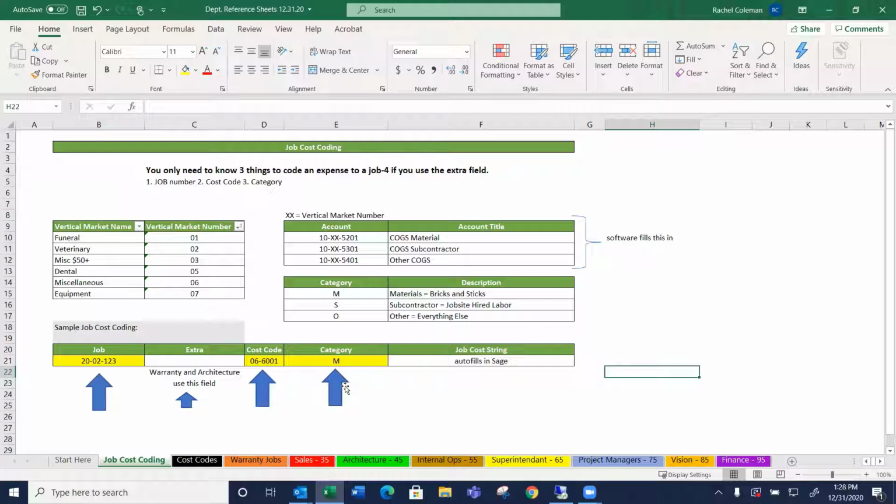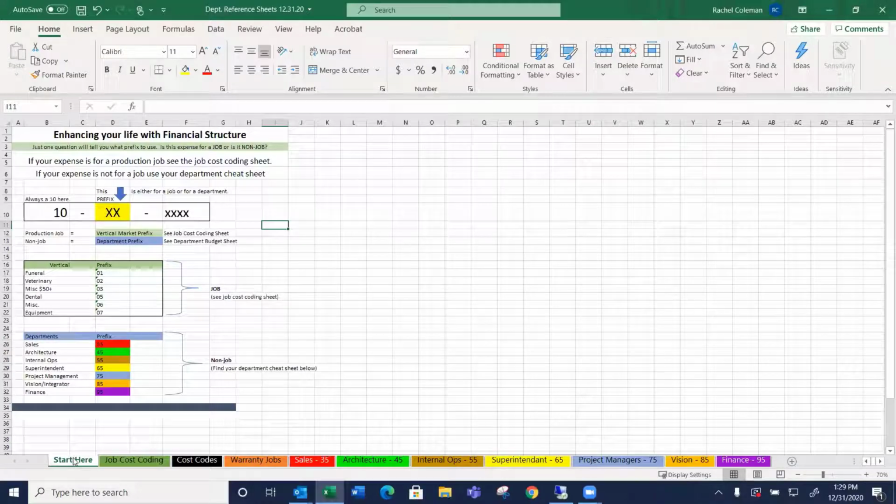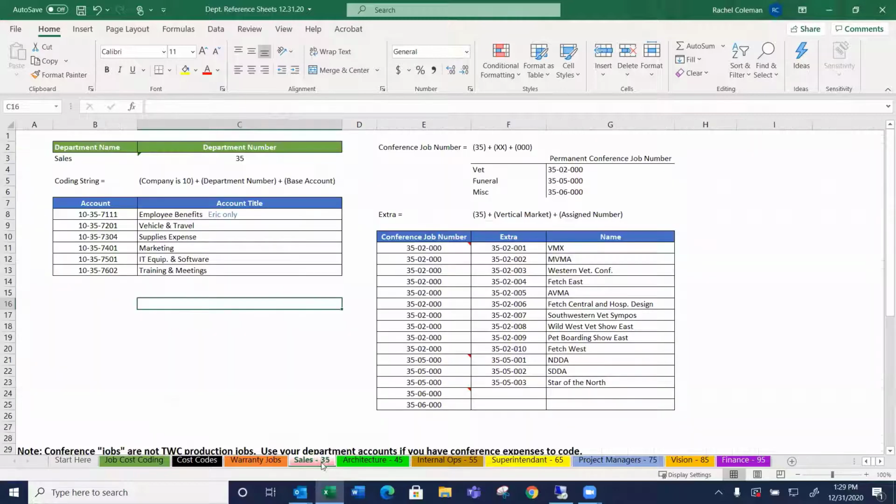Then you're going to enter your total, and someone's going to have an approval signature, and then you're going to turn that in. That's it. 3 things to job cost an expense. So if it's not a job cost expense, you're going to use a department code for that one. So find your department. If you are in sales, you'll download this for your reference for future.